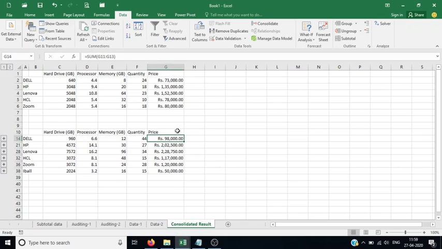So that is the difference with link to source data. It is always good to use link to source data, because if you modify your original data, your consolidated data will be updated. You don't have to do the job again one more time. That is about the consolidation.